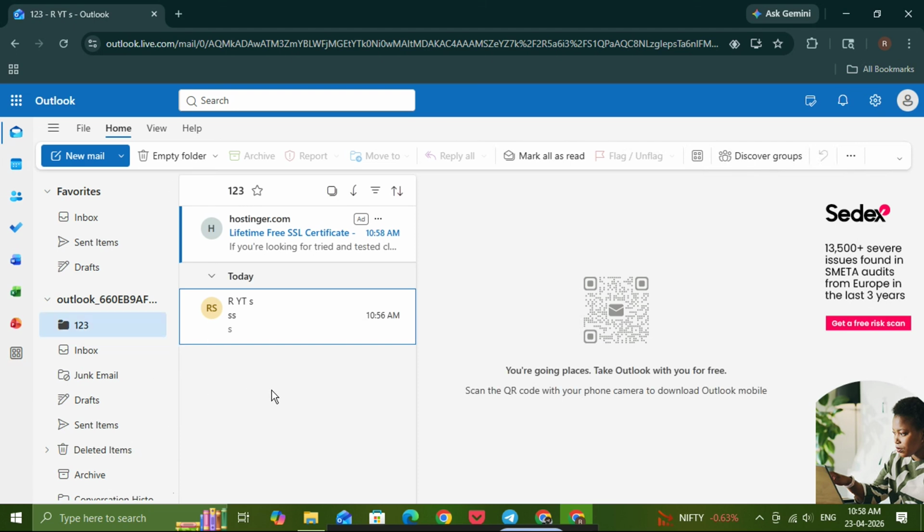If you want, you can repeat this process to create as many folders as you need. For example, you might make separate folders for bills, newsletters, family, or projects. This is a great way to reduce clutter and make important messages much faster to find. It also helps if you receive a lot of emails every day and want a simple system that keeps everything neat. And that's it. You've successfully created a folder in MSN email.